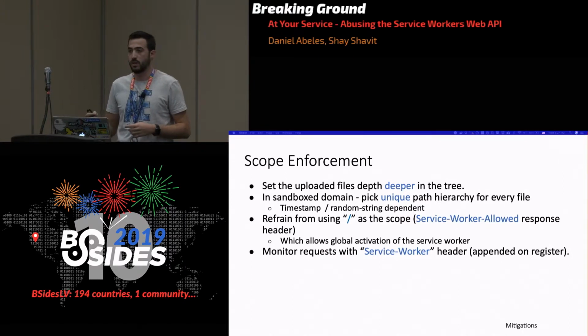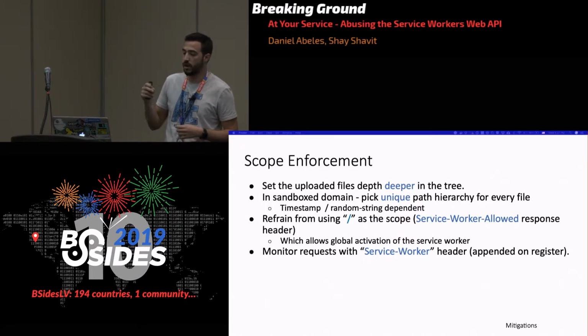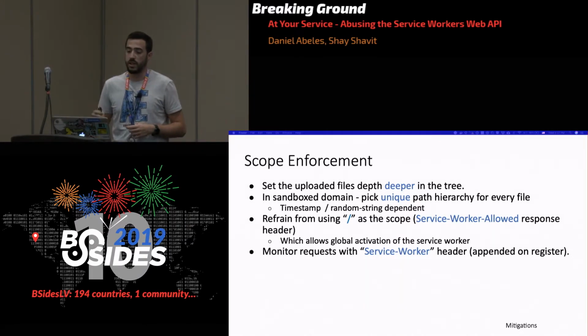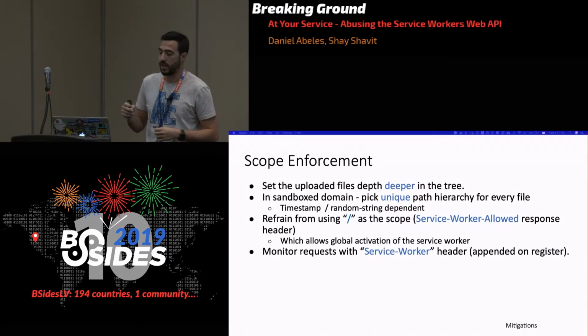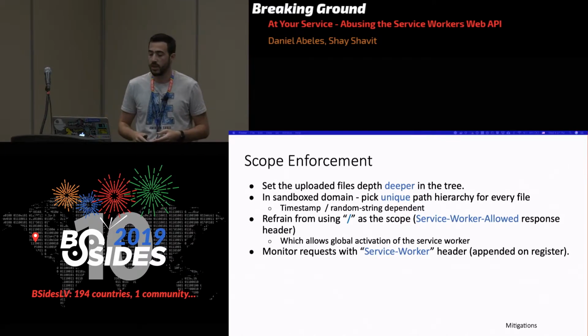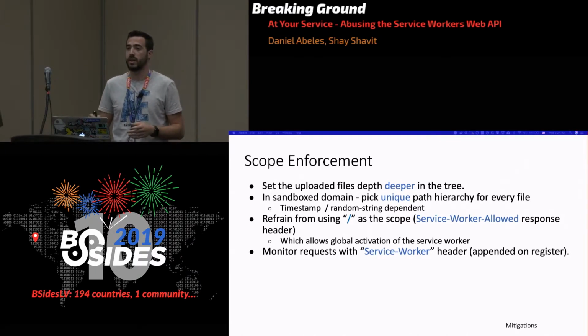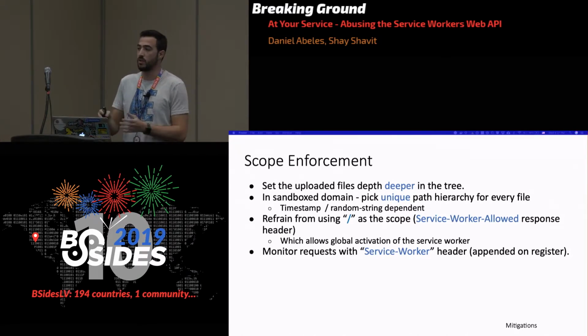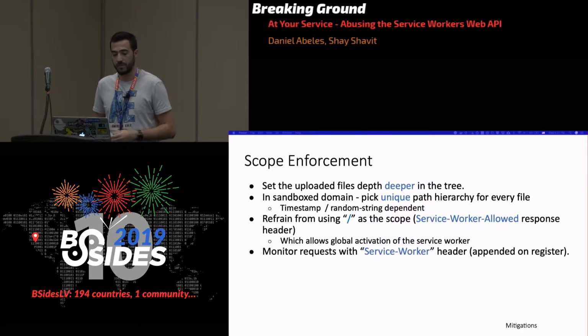In a sandbox domain, you can try to pick the path hierarchy to be very unique, even with timestamps or random strings or GUIDs or stuff like that. So uploaded files will only affect the file itself and no other file under the file hierarchy.